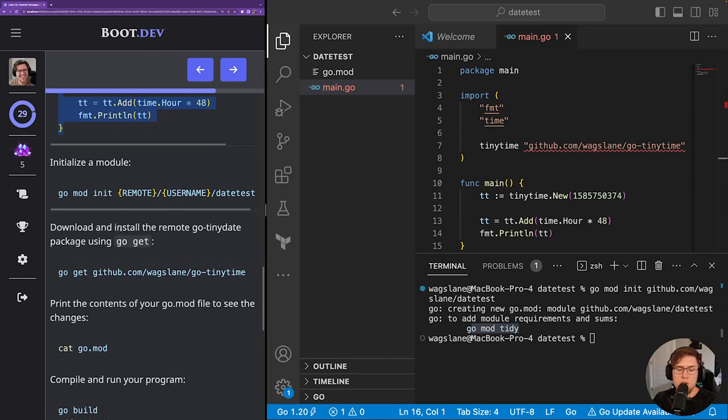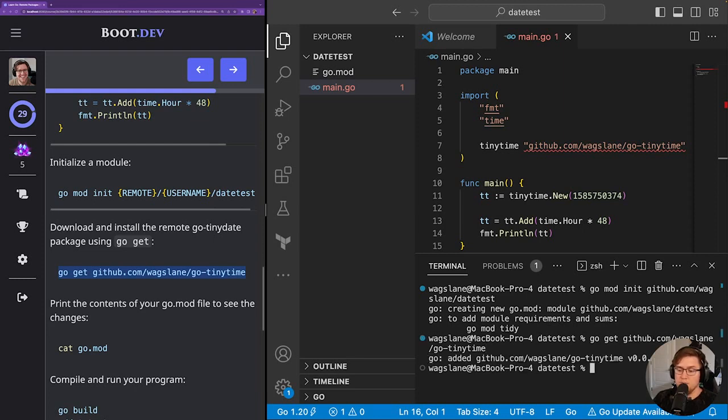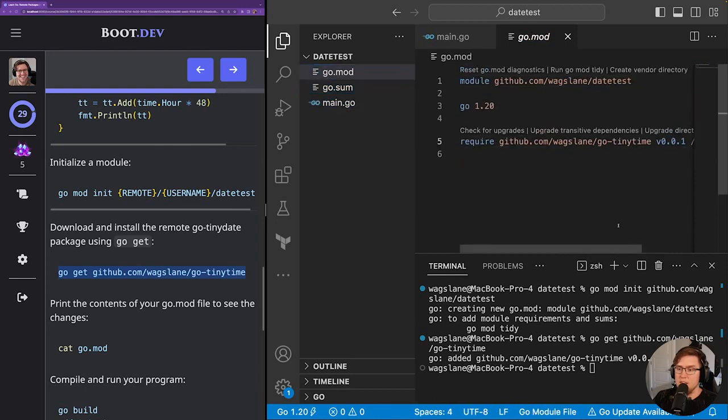It says download and install the remote Go TinyTime package using go get. Okay, so we've used go install in the past, right? Go install installs an executable on our machine to be used anywhere. Go get is how we download and install third-party dependencies. So we're going and grabbing the github.com/wagslane/go-tinytime module. And it gets added automatically to our go.mod. You'll see that, and it just grabs the latest version.